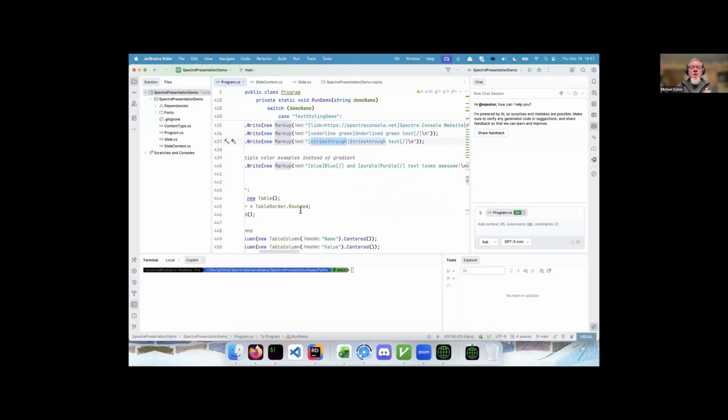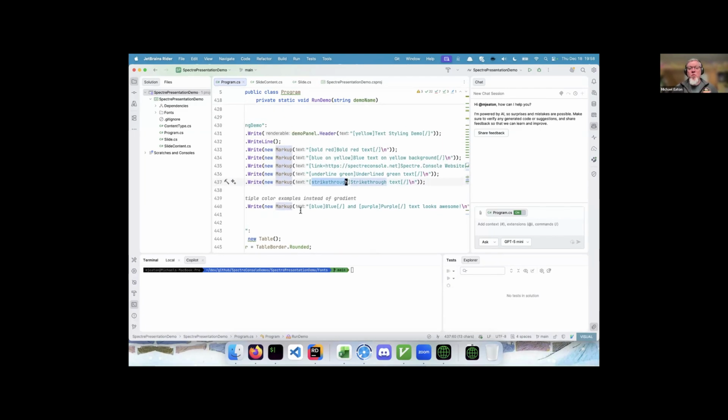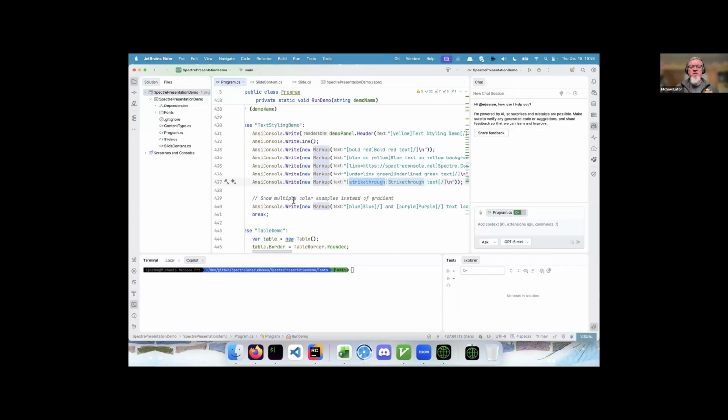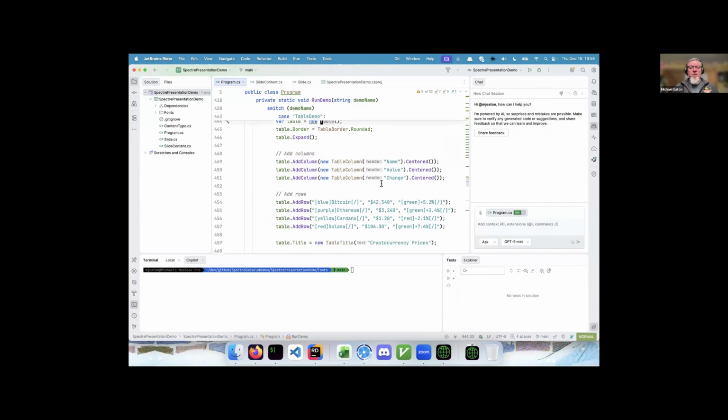Strike through. So those are so much easier than doing it the old .NET way, which was console.foreground equals whatever white, console.background equals this, and then having to reset it. One of the demos I have actually shows if I wanted to change every single letter in a string, how much of a pain that is to do with the two different methods, using standard .NET versus using Spectre.